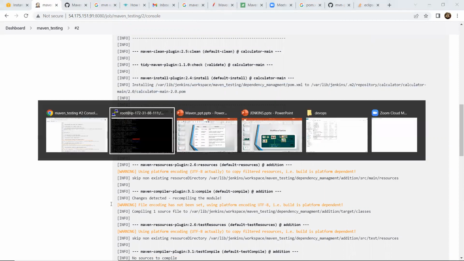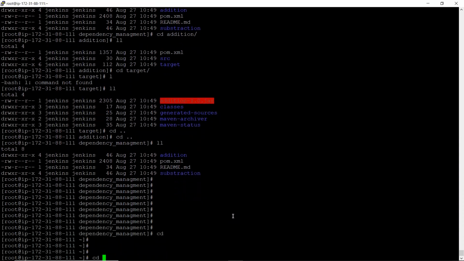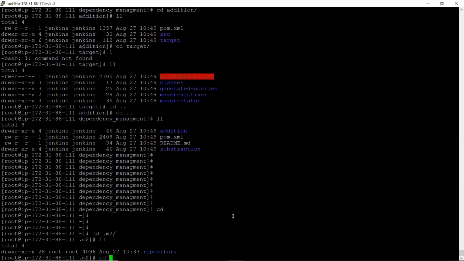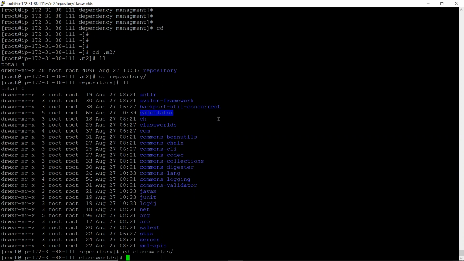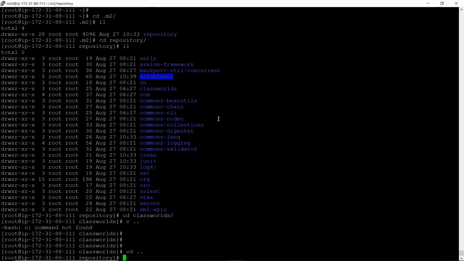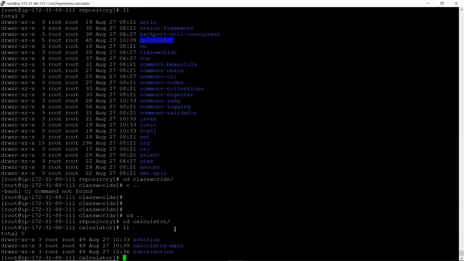Now if I go to my m2 and see what is there, if I go to cd dot m2, it's in my root directory, right? I'll go to cd dot m2 and then to repository. These are all the repositories, these are all the dependencies, and everything got downloaded. So inside I should have calculator, because I've installed the jar file. cd calculator. So inside this, yeah, I have addition, cd addition.